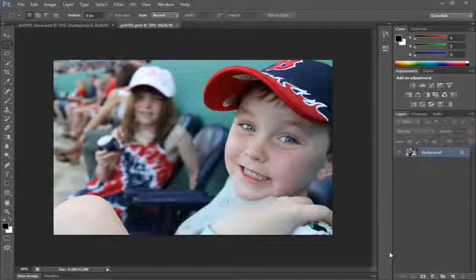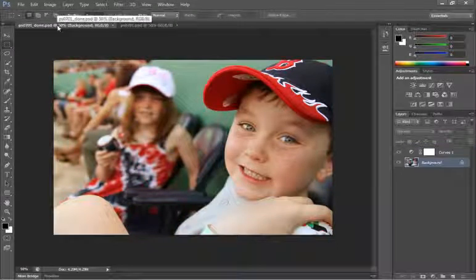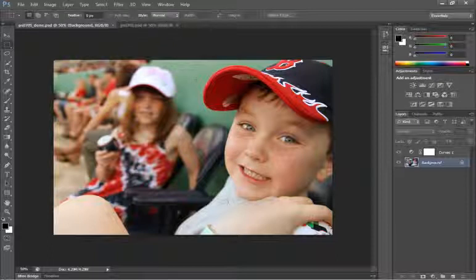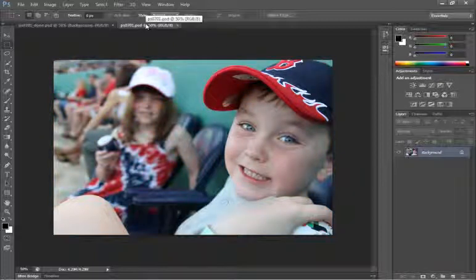Now, I have PS0701 open, and I also have PS0701 done because I want to show you the difference. This image has been color corrected, and you can see by looking at it that his skin looks a lot more healthy than it does in this image, where there's a little bit of a blue tint. And this is the way the image was originally shot or taken.